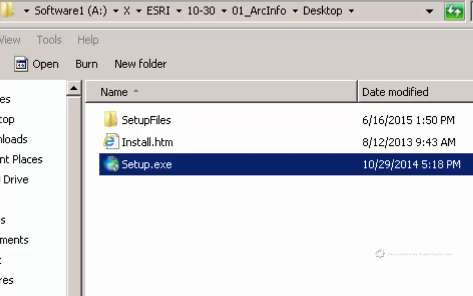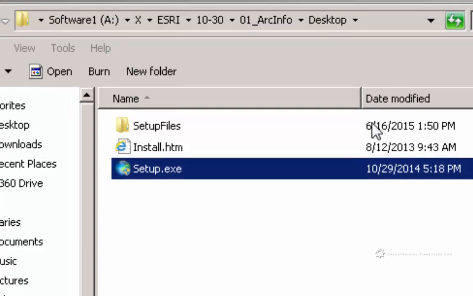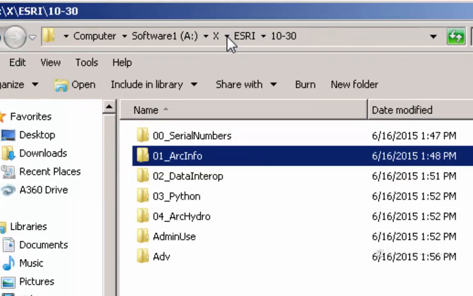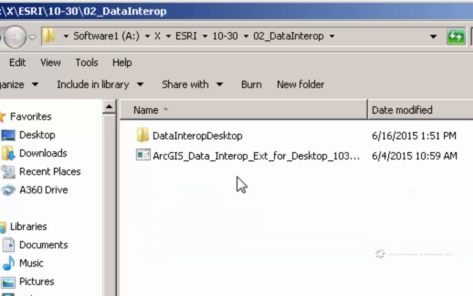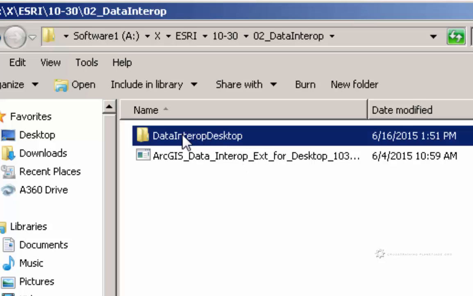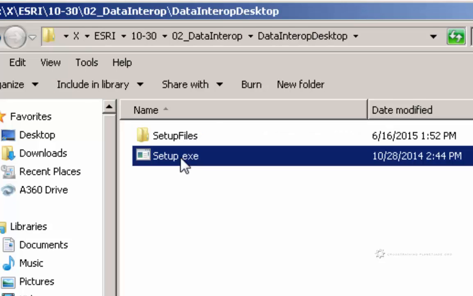I just finished installing the ArcGIS base program itself, so now I'm going to navigate back to my 10.3 folder, and I need to install the Data Interoperability plugin. So I'm just going to double click on that folder, and just like the previous install, I'm going to go inside of this folder here and look for the setup.exe file, and I'm going to run this to install this.